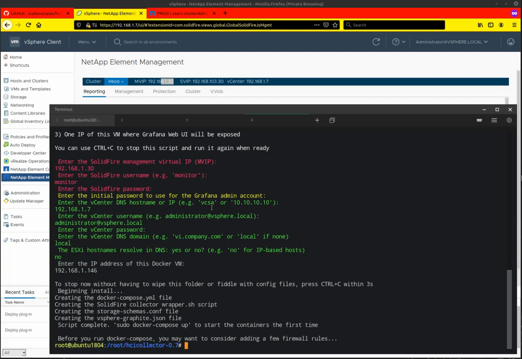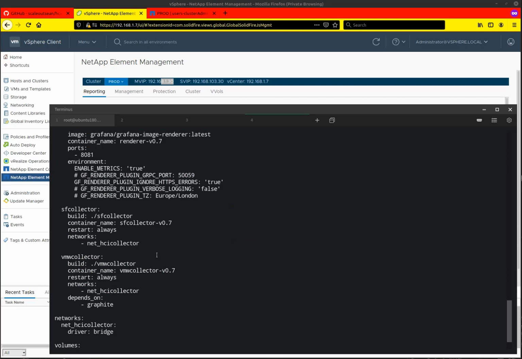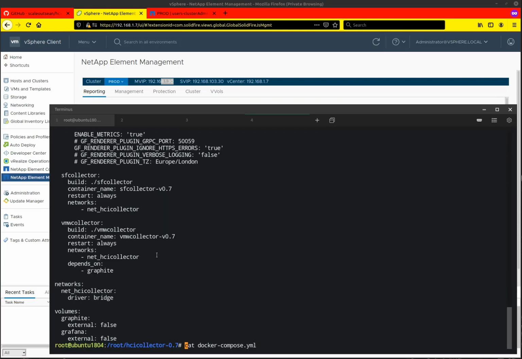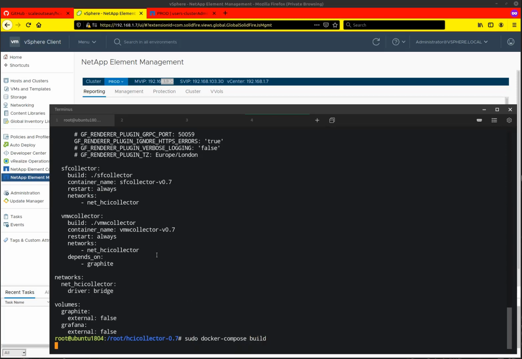So with this I could still create some firewall rules. I'd recommend opening only port 80 because we are running Grafana on port 80. If you provide security SSL certificates, you can change the config and allow 443. Then with that, Docker Compose has been created.